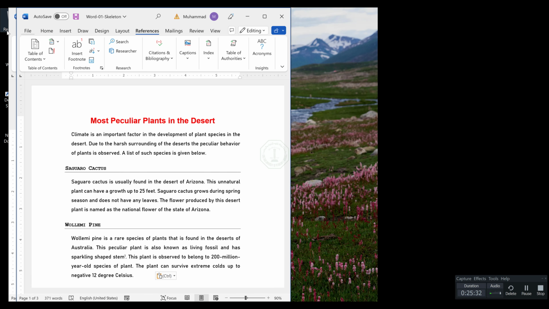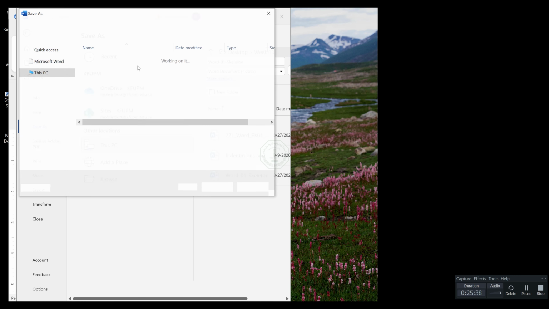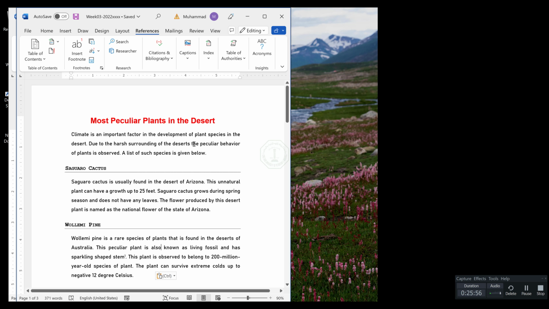You can save this file now. You can save this file on the desktop and name it week 3 minus your student ID. So week 3, or you can say Word part 1 minus your student ID, whatever the ID is, and you can submit it according to the instructions given by your instructor.